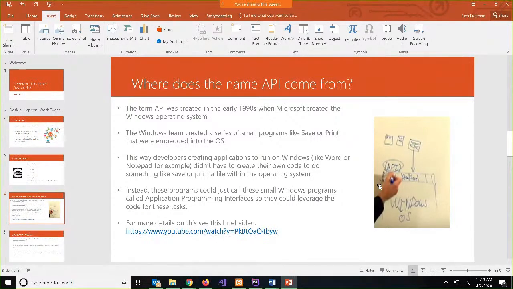So the idea was Microsoft was going to create a bunch of small functions or programs that would perform a task in Windows, something like saving a file or sending a file to the printer to be printed. So the Windows team had the idea that anybody who wrote an application, like let's say Microsoft Word or Notepad or Paint, or any other program that people could develop to run on Windows, rather than those developers having to create their own save or print features, they could simply call those methods in the operating system, and the operating system would know what to do to save a file, to print, etc.